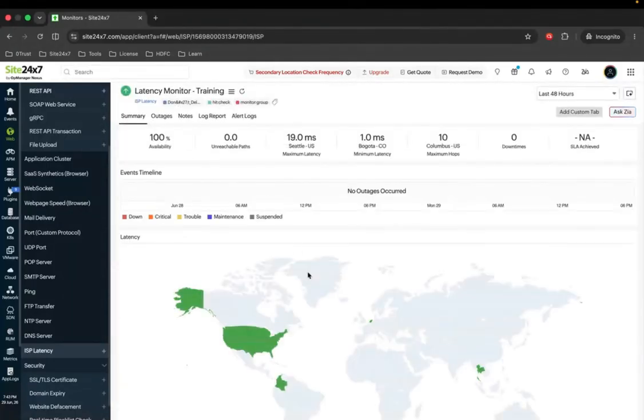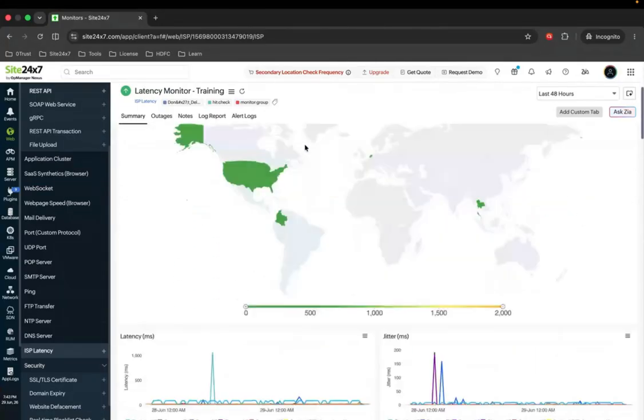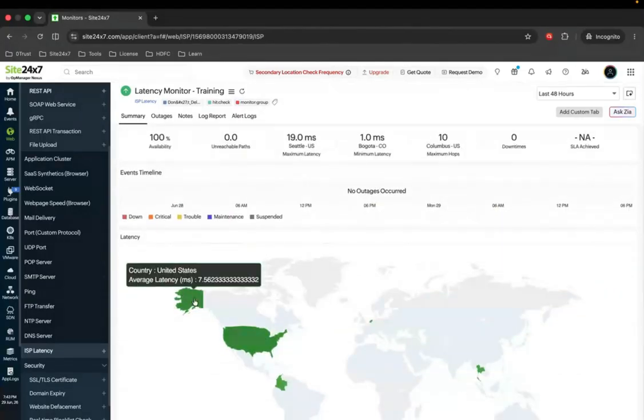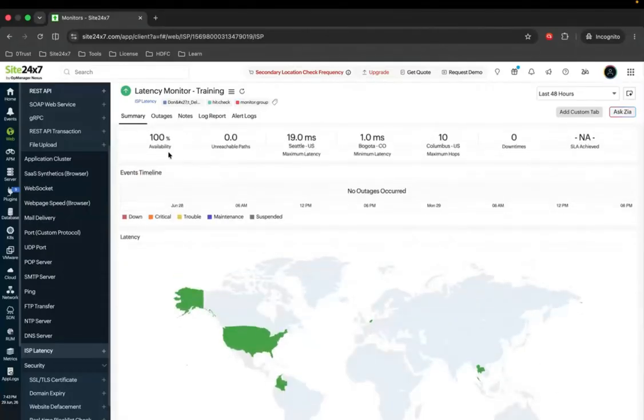Okay, this is one of the ISP latency monitors. Here in the configuration part, we'll just be adding the domain name that we want to monitor and the locations. Once we add this in the ISP latency monitor, we have the setup to get the latency from different locations, and it will show us the unreachable paths, the maximum latency and which location it is from, the minimum latency, and the maximum hop observed from the location. So that has been marked here.